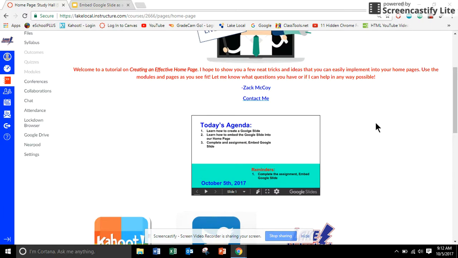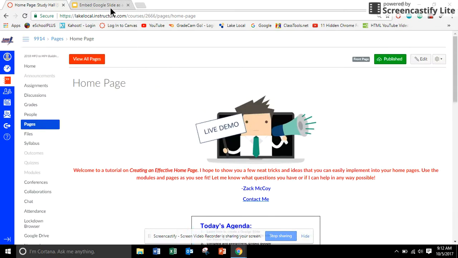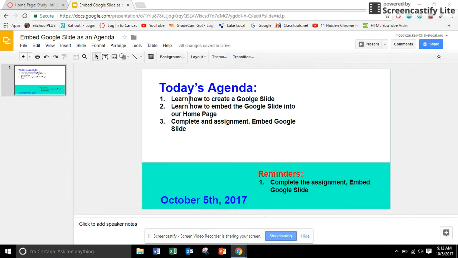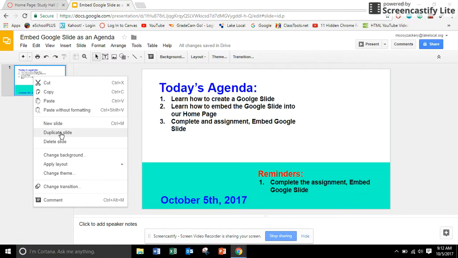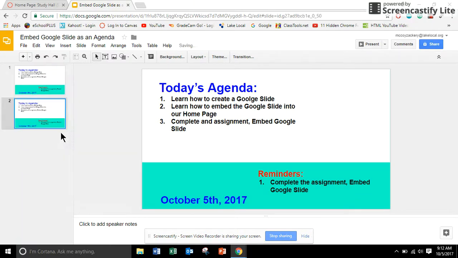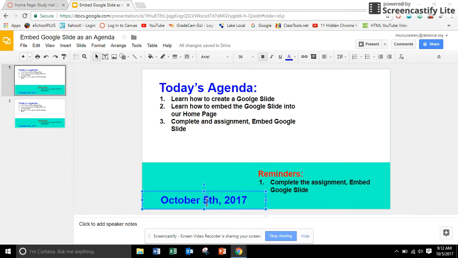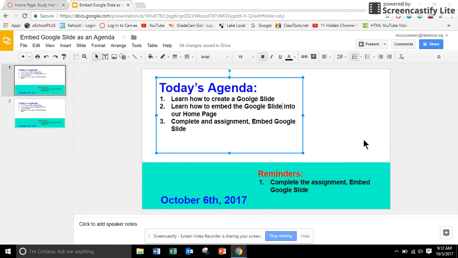Now, the nice thing about this is anytime we update the agenda here, we can essentially see that it's going to change here. So if I go back to embed the Google slide, I'm going to actually right click on this and pull up where it says duplicate slide. I'm going to hit duplicate slide, and now I have another agenda. I'm going to go down here, change the date to the 6th, and maybe this is tomorrow's agenda, or maybe every morning if you want to change the agenda. It keeps your formatting so you don't have to redo everything.